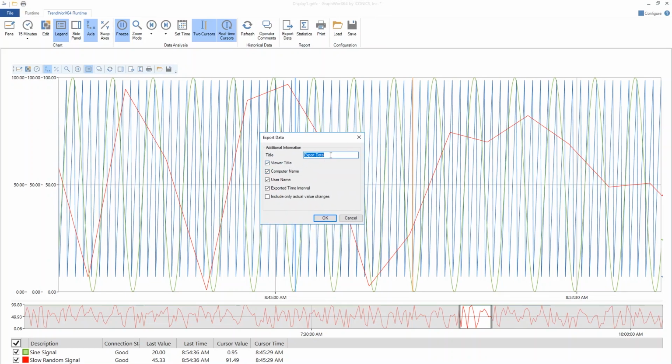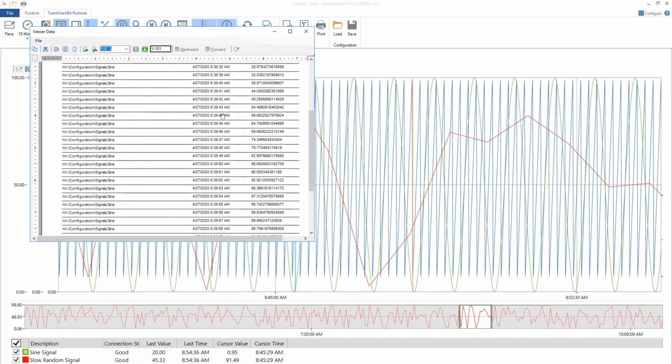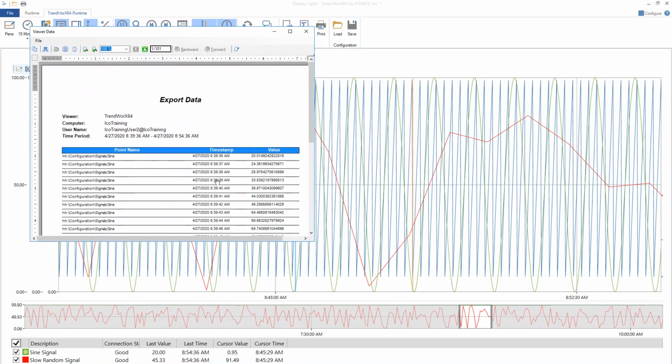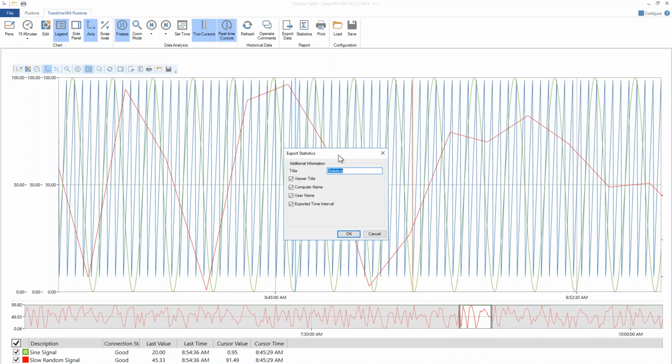I can give a name to my report, decide to show or not the viewer title, the computer name, the username which is executing this report, export the time interval, and also decide to include only actual value changes, yes or no. Now if I click on OK, then here we go. I will have my report, and here I'm showing all the different samples that are being used directly inside this chart. Same thing can be done also selecting Statistic Report.